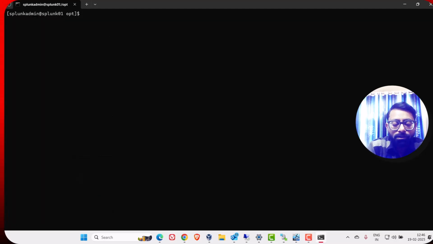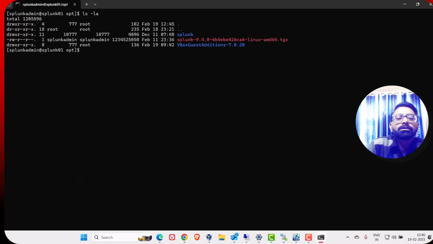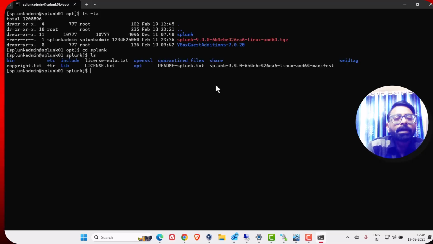Let me check it out. You see now you can see the Splunk directory available here. Just go to the Splunk directory. In the Splunk directory, we must have a bin directory. From the bin, we will start the Splunk software. To run the Splunk software, we need a command. We will give a command called splunk.